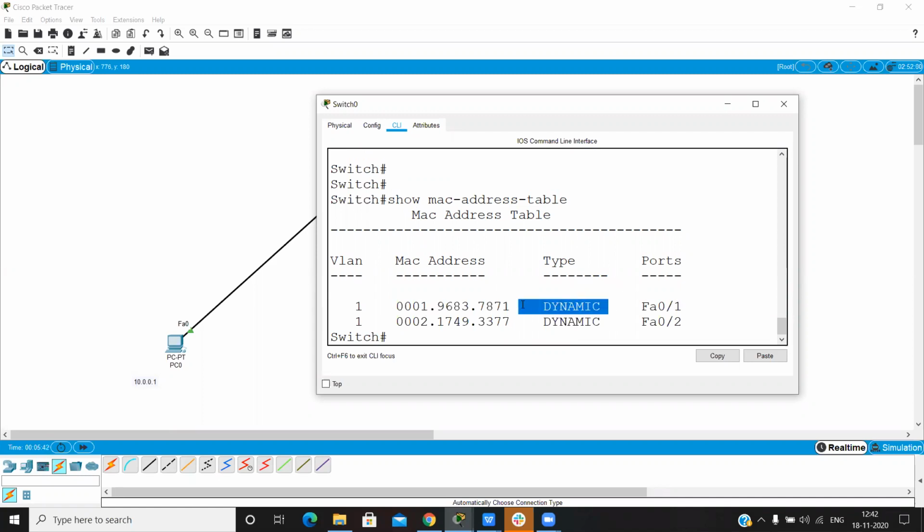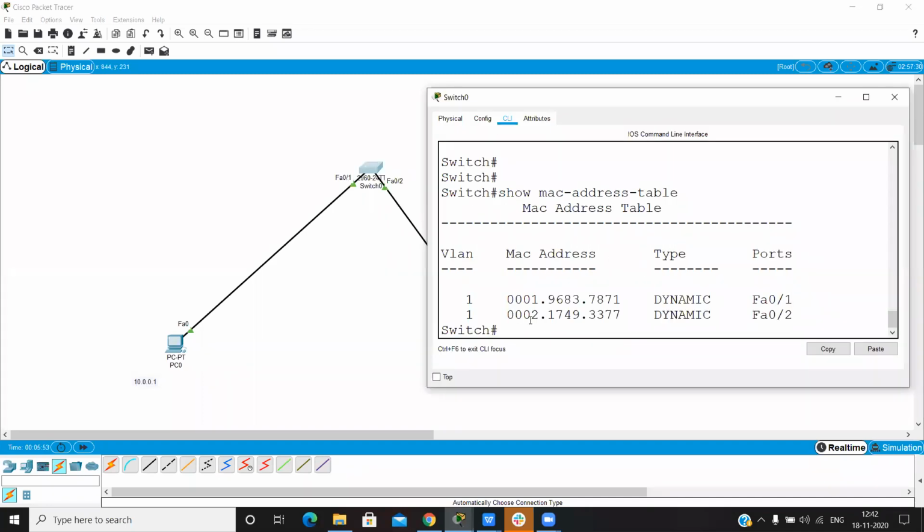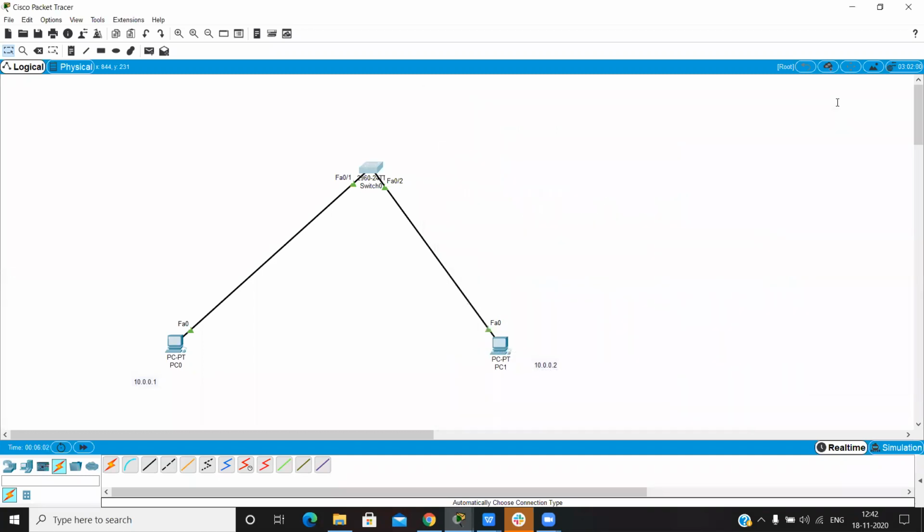It learns the MAC address dynamically, and the port number is F0/1, and this is the MAC address of PC1 and port number F0/2. So whenever a switch receives any frame, firstly it learns the MAC address and then stores it inside the MAC address table, then forwards the frame toward the destination.